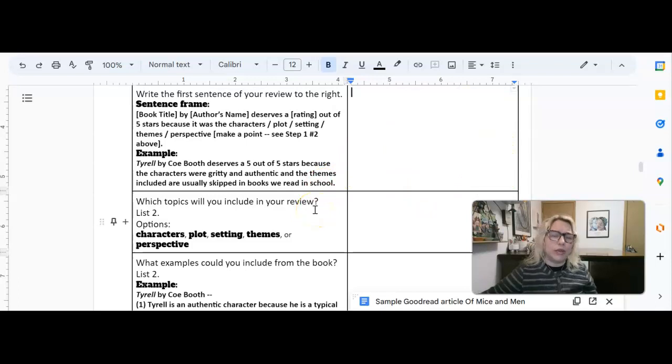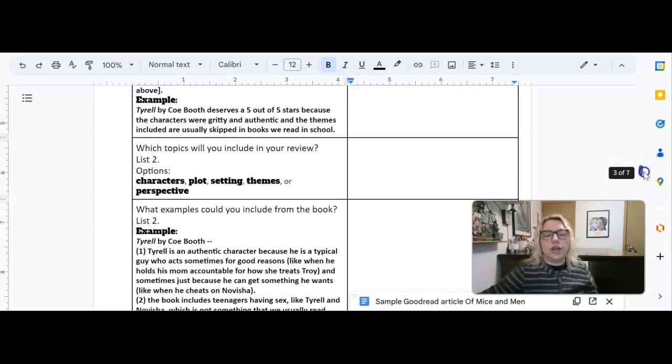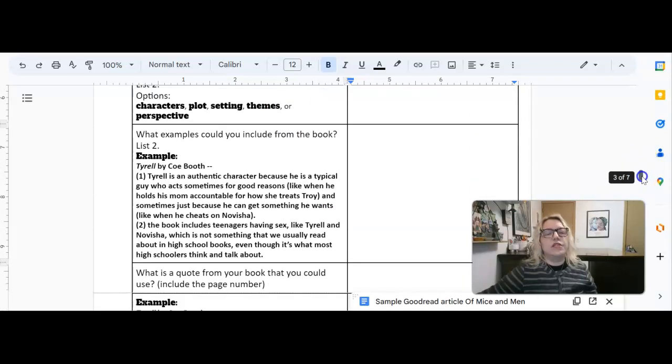And then you have to think which 2 topics you want to include. We've given you a total of 5 to choose from. And then we want you to get specific. What examples from the book are you going to include?